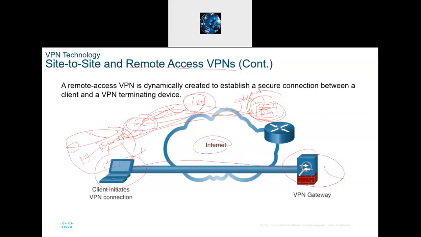Now there are different types of VPNs, no doubt, but we will group them into types and classes. And we are going to go to those ones also.